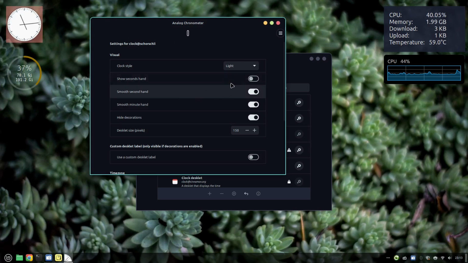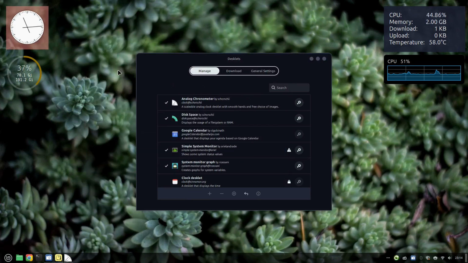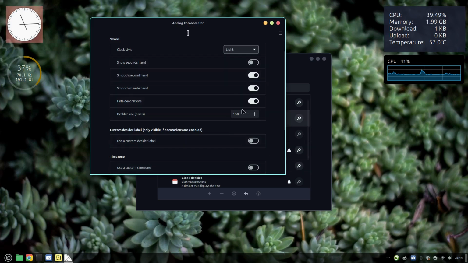So for this clock I can change the clock style from light, dark, transparent, custom. I can show you the second hand if I want to show the second hand. We can hide the decorations or not hide them, so if I minimize that you'll see it's got a border around it now, but I prefer to have that hidden. And you can change the time zones, etc.